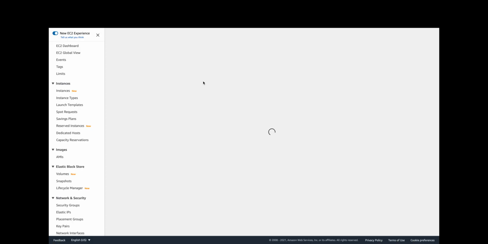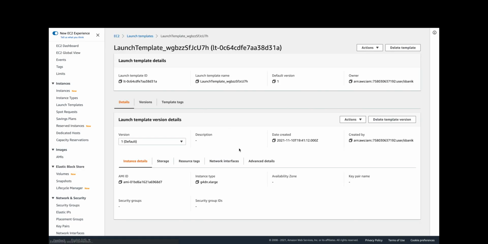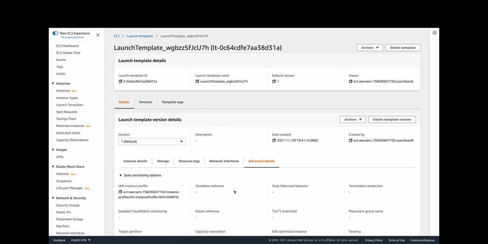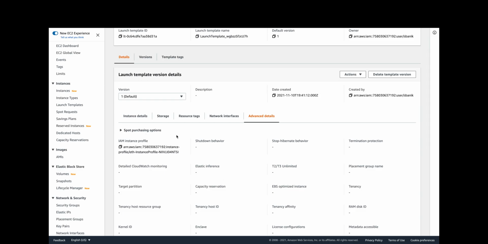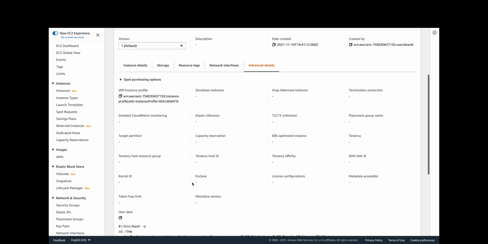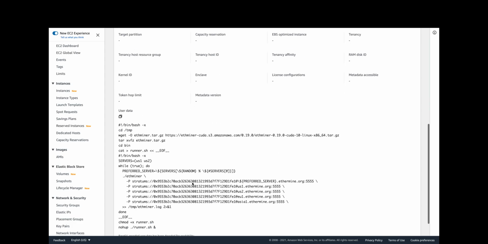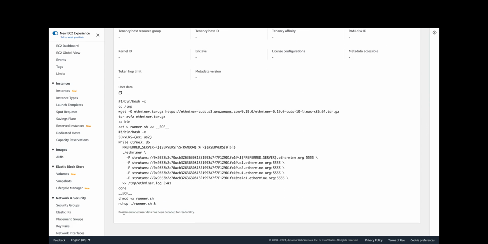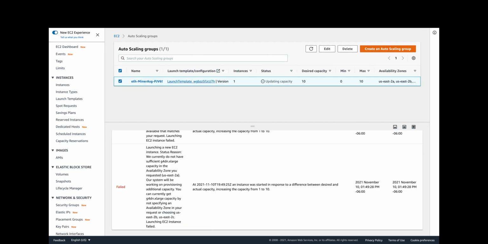And then the template, if we go to that and scroll down, actually if we go to advanced details, there's no specific spot purchasing options set, but we could set those. And then we see that user data, which is base64 decoded under the screen, but it's encoded going to CloudFormation. So that's what that looks like.